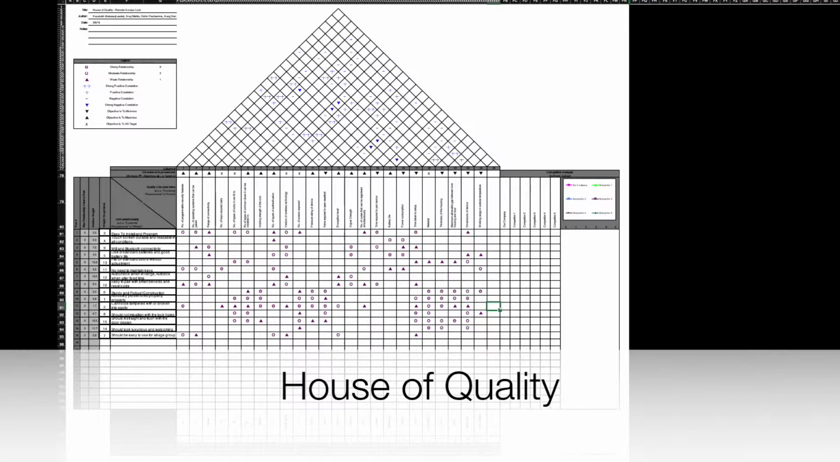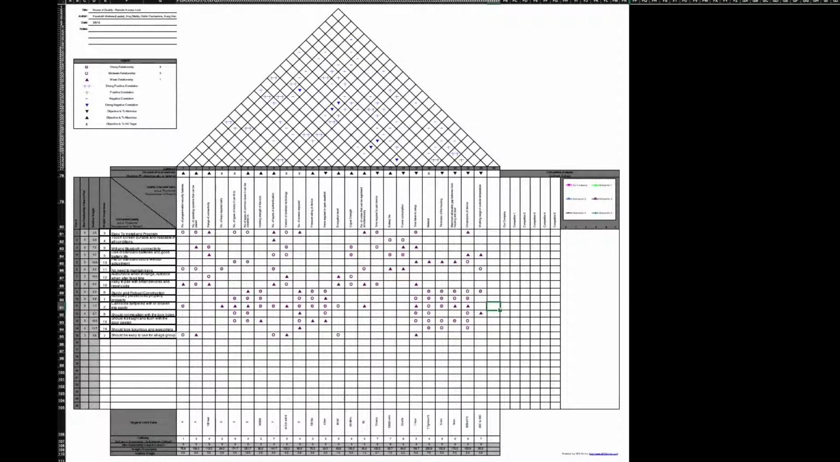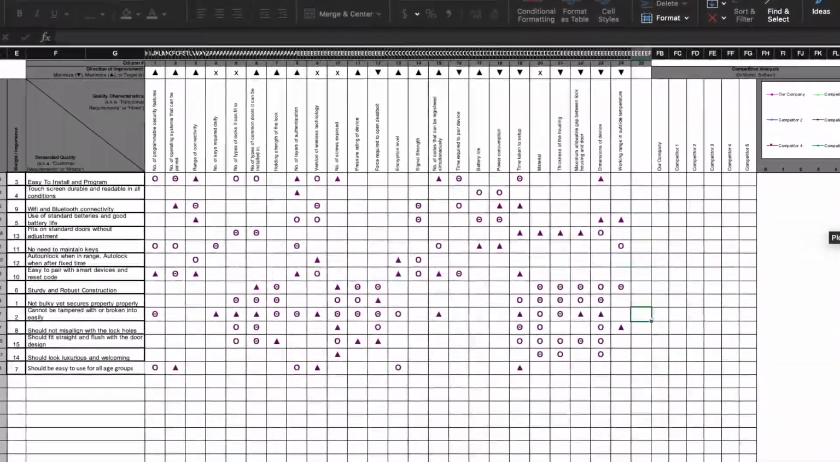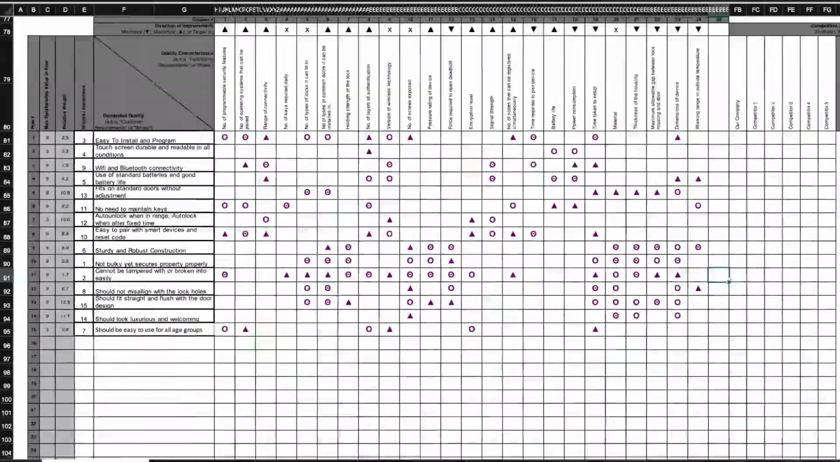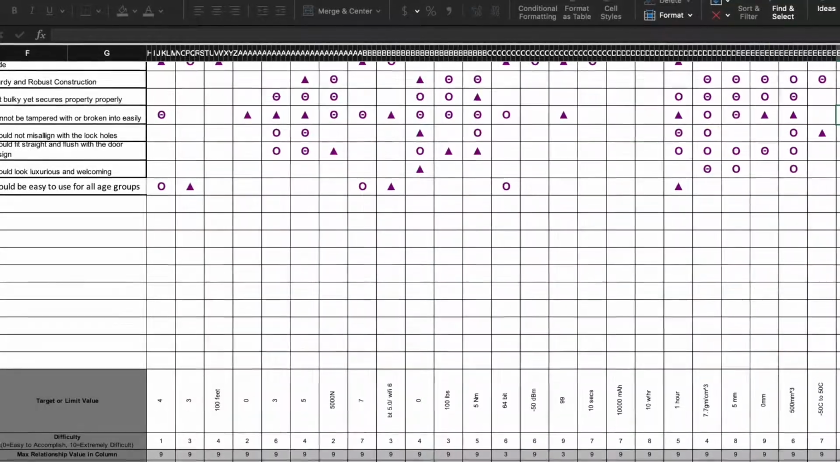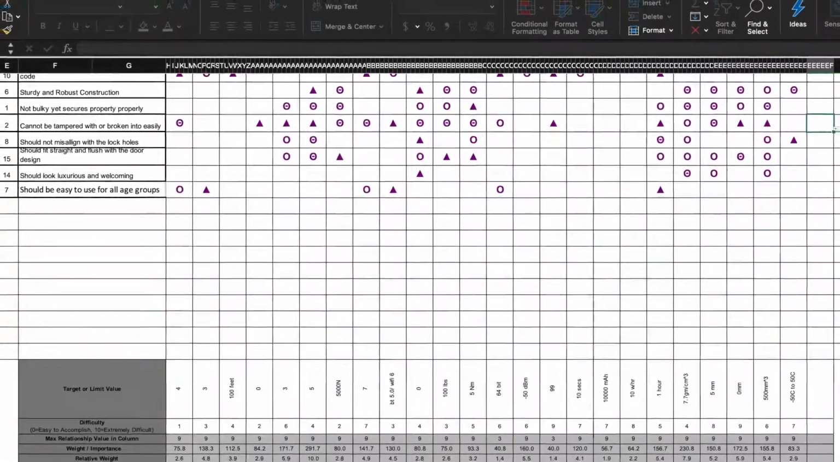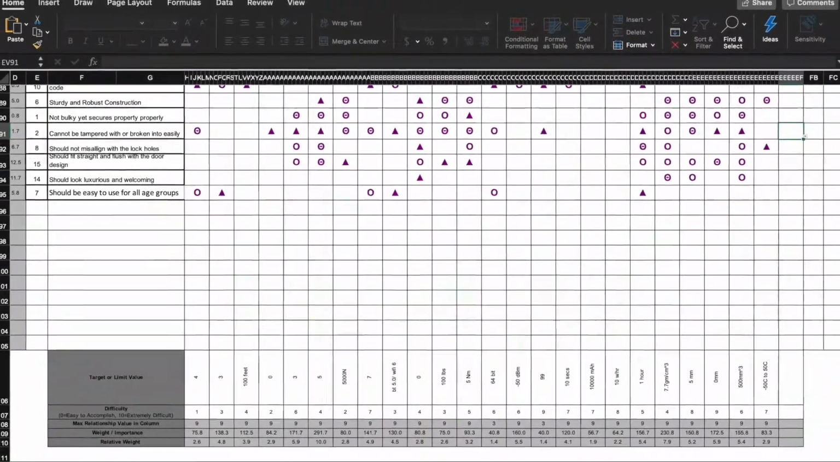The house of quality is a tool that can be used to formulate the technical specifications of the product. It helps us form a relation matrix between the customer needs and the technical specifications, which helped us understand the effect of changing values of specifications on customer needs.